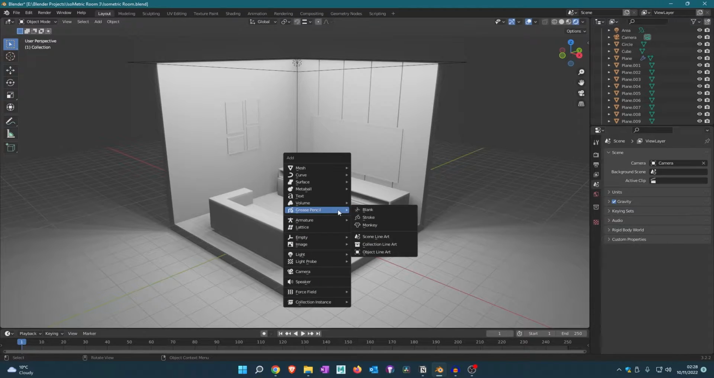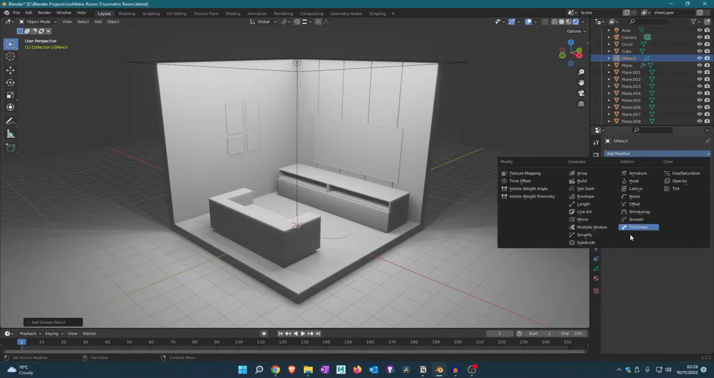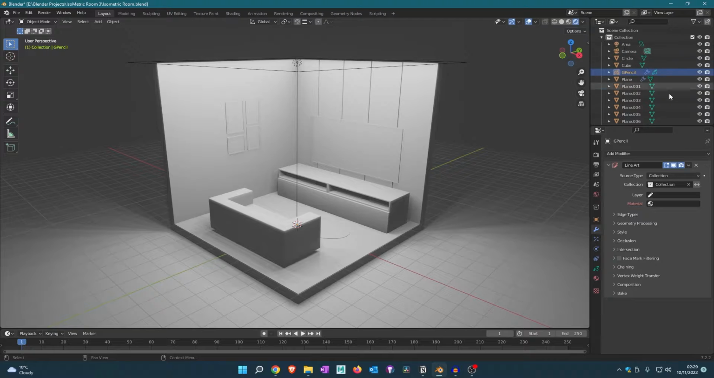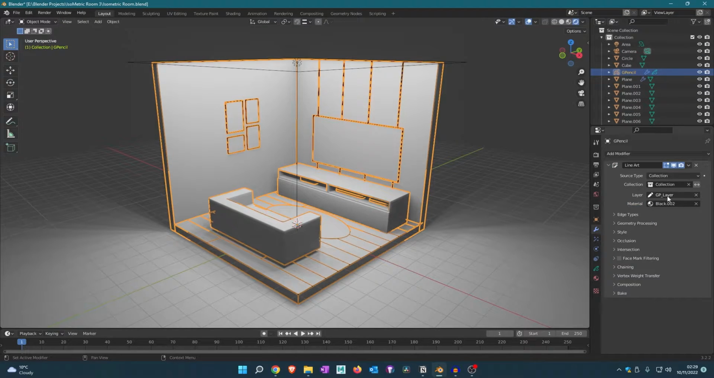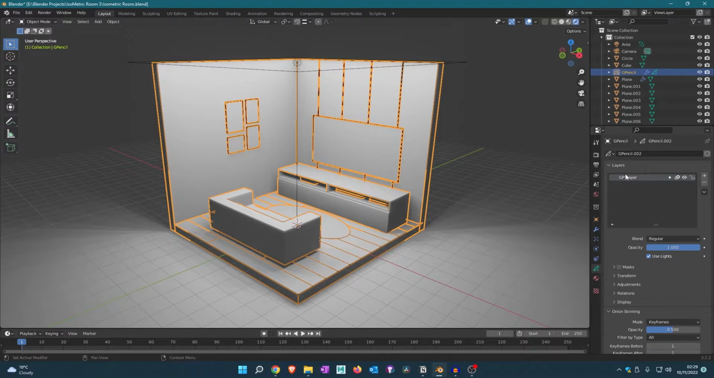So I'm going to Shift A, add a grease pencil blank object, and then I'm going to add a modifier, line art, and then just select the collection that we have, and then the layer and the material, right? If you want to change the material, you can just change the color here, so that's fine, right? If you have no layer object, just press plus and then just do it again.